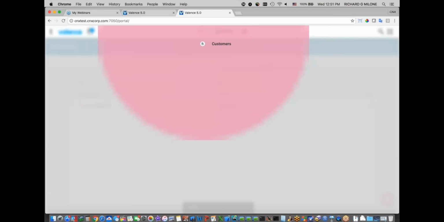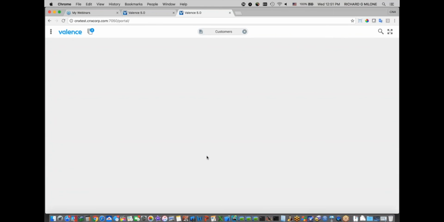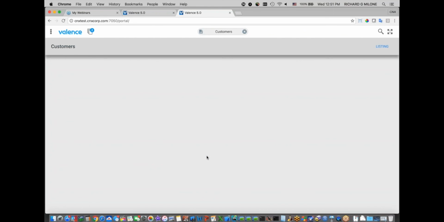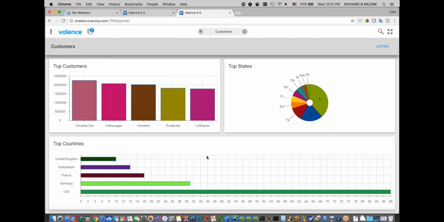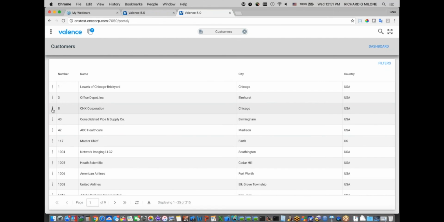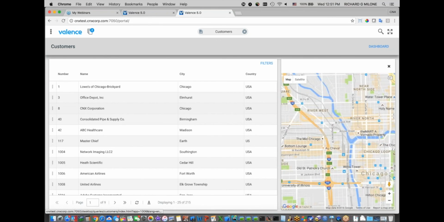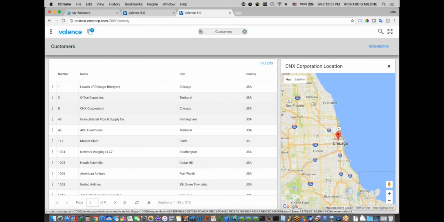Now, I did a lot of steps there, so let's see if it all works. Okay, so now let me go to the listing. Now, if I did this right, when I click the row menu, I should have an option for details. And there's the details in the form. So it's automatically linking that. And then also, if I click map, I should get the map. And there it is.